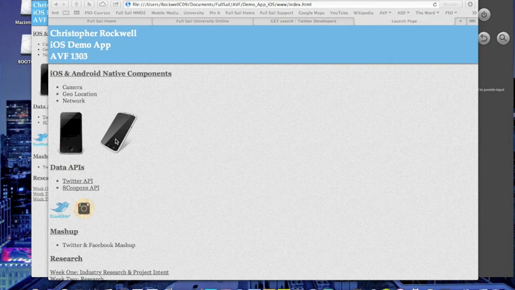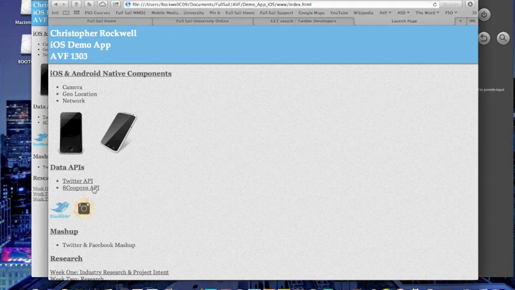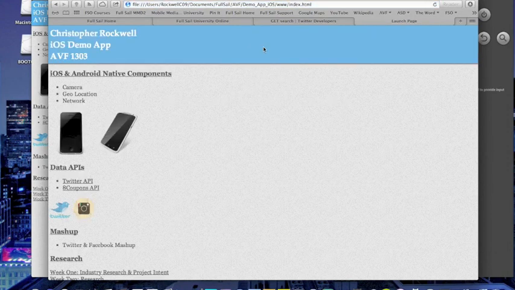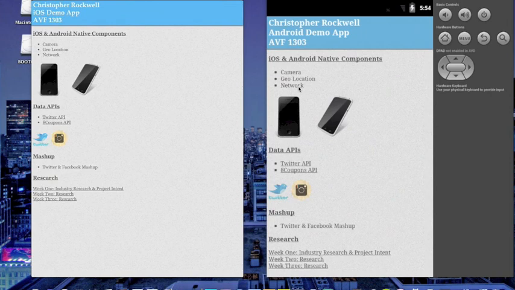And the APIs I chose to use were Twitter, which was required, and 8coupons. 8coupons is a coupon site. The specific feature I use allows you to key in your zip code and get local coupons, and when you get them, it gives you information about the coupons or what have you. But let me get into the simulator so I can demonstrate.